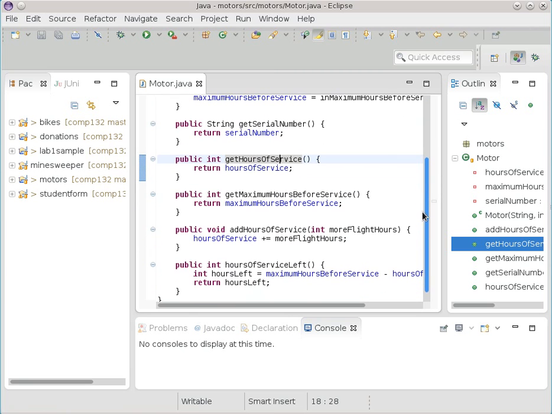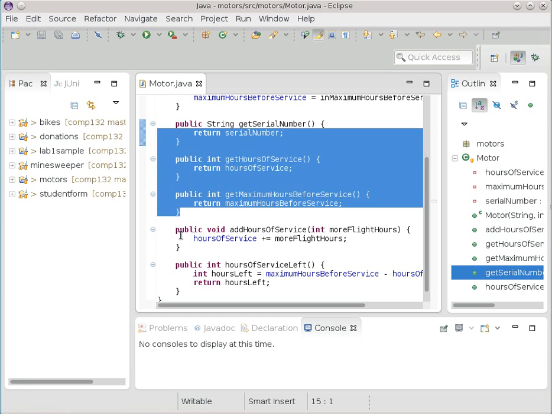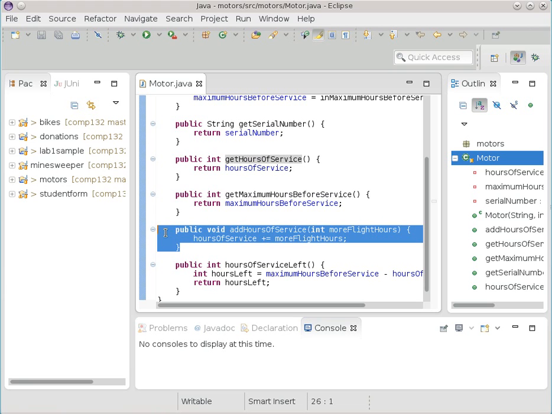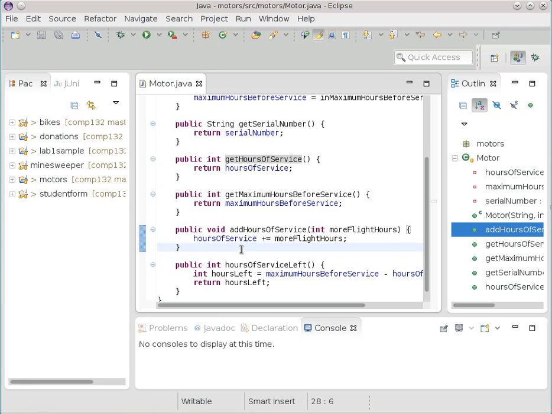And so we wrote a few getters for each of the things. So those are the 3 getters that correspond to the 3 data values up top. And then we needed some way of updating. So this is actually a setter, right? It changes the value of a specific variable. So you can add more hours to the motor.